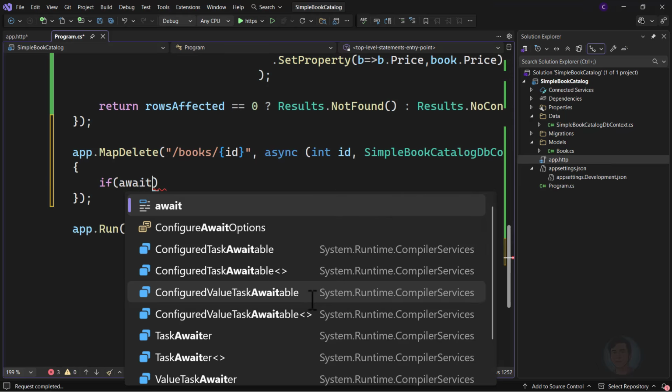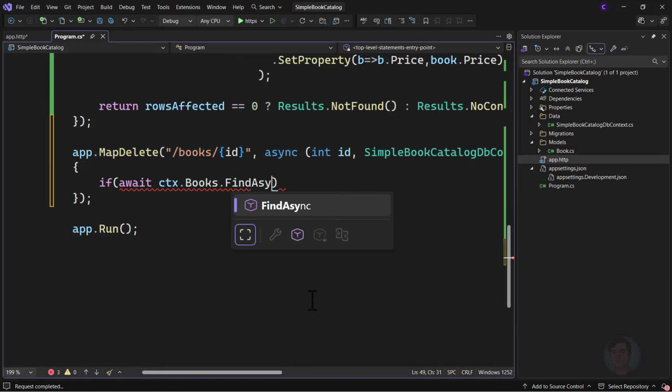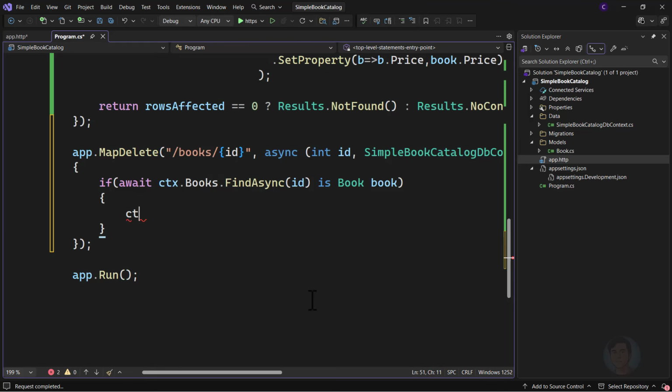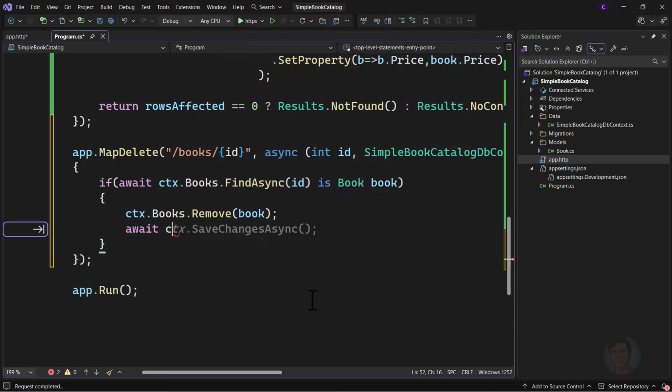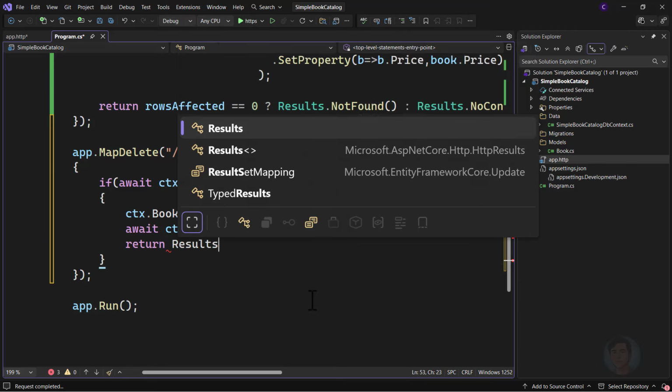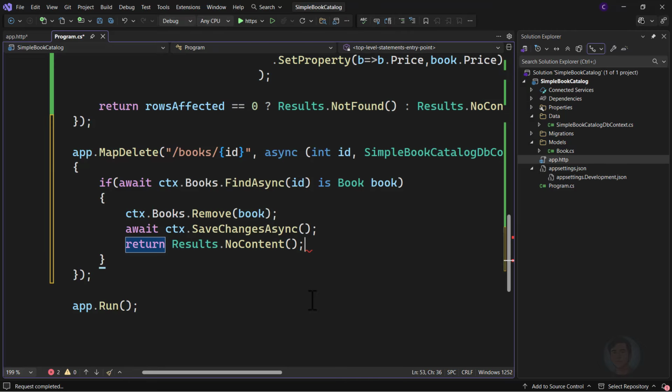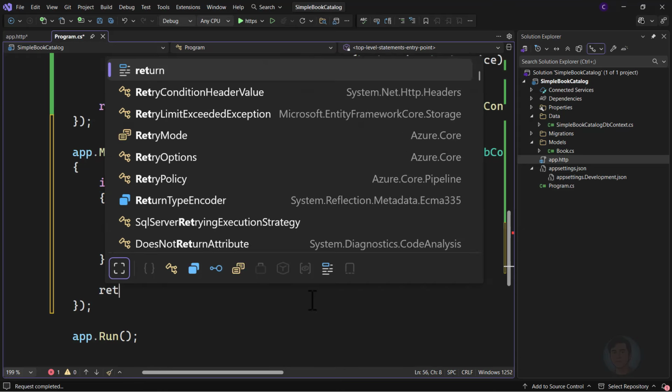First, we can get the book by its primary key and check if it returns a non-nullable instance, in which case we can say context.Books.Remove and pass in the book instance. This marks the book entity for deletion from the database, and the actual deletion occurs when we call await context.SaveChangesAsync, like so. Next, we can return a 204 no content response by saying Results.NoContent. Otherwise, we can return a 404 not found response.